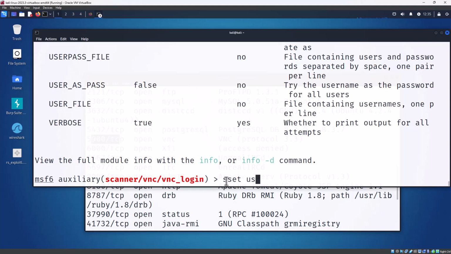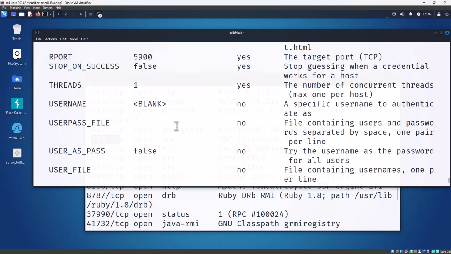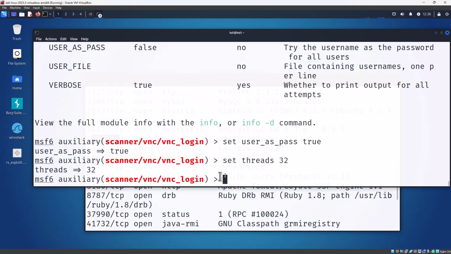Set user, whoops, I got too many S's there. User as pass to true. And so you can see now that it shows that. Okay, let's go see what else we had to set. Threads. So we're going to set threads pretty high. I'm going to set threads to, let's go with like 32, quite a few of them.